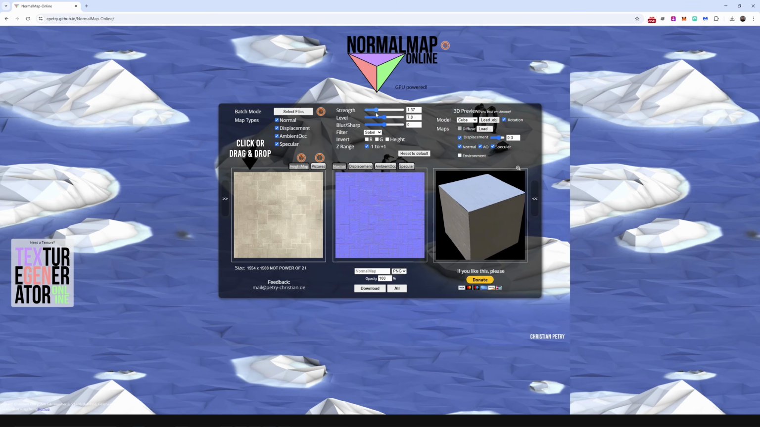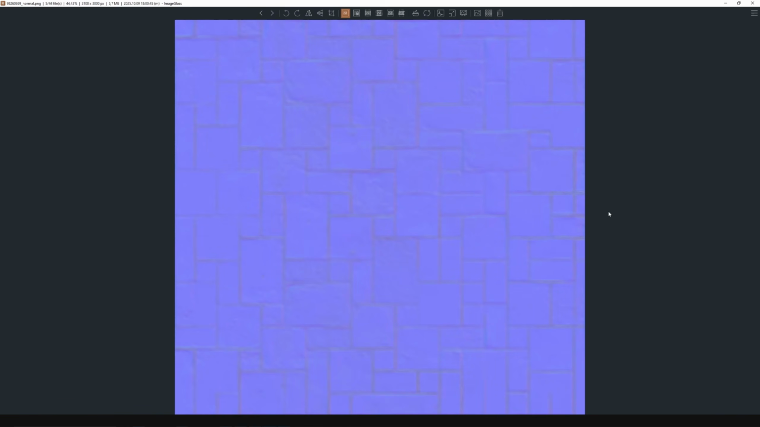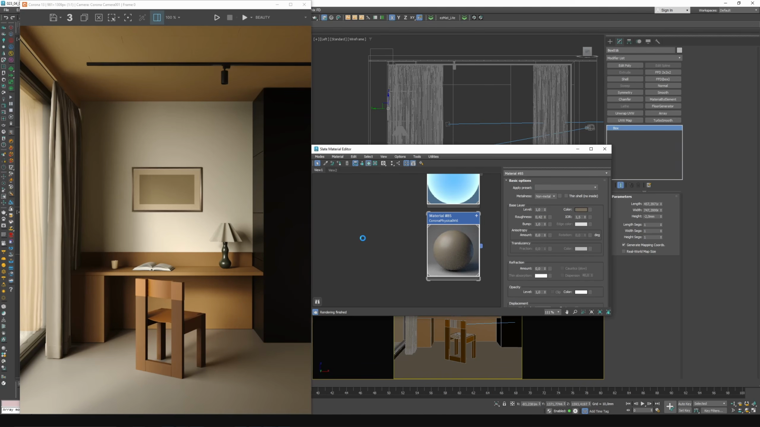Next, I uploaded the image to an online texture generator to create normal and displacement maps. These are the results. You can find the download link in the description below. Now let's move on to the materials setup.